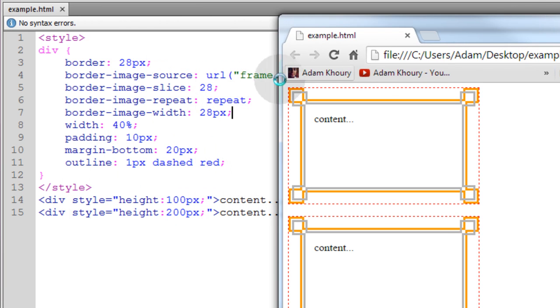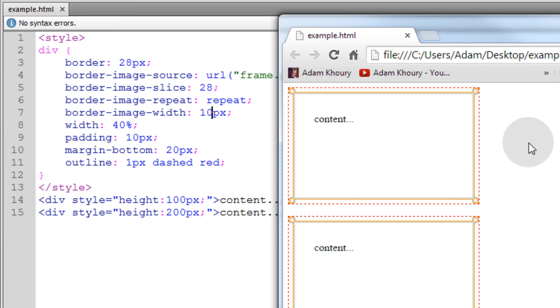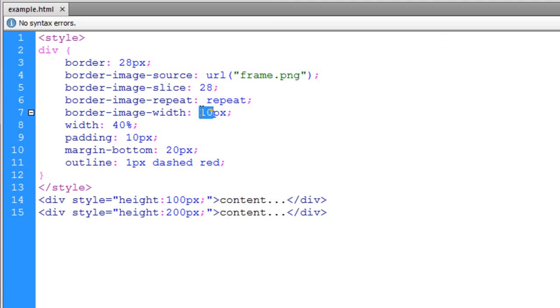Now let's change this to something like 10 and see how that alters the appearance of everything. Alright, let's leave it back on 28.